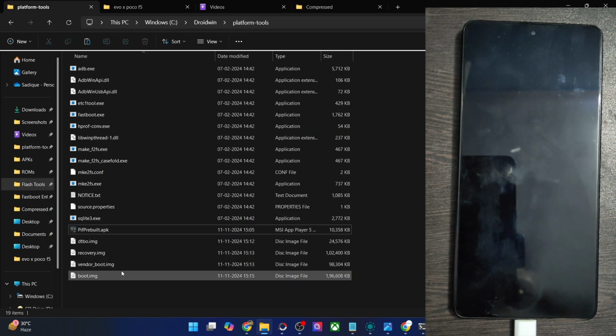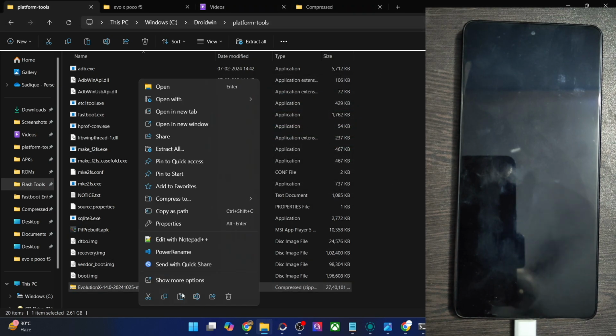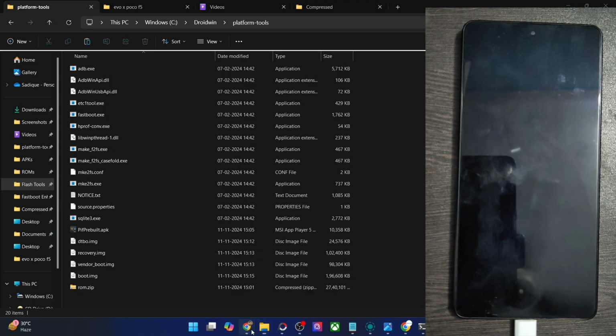So let's transfer it, and it will take just a few seconds. For the ease of convenience, let's rename the file to something shorter. So let's rename it to ROM, and the complete name becomes rom.zip. Once that is done, let's get started with the next method.